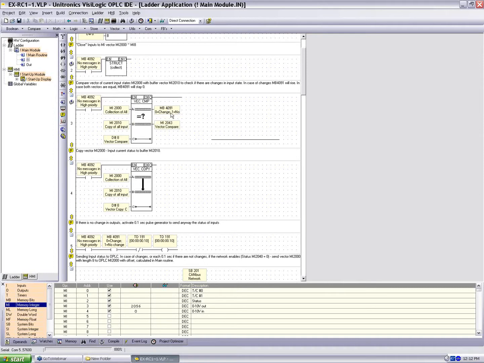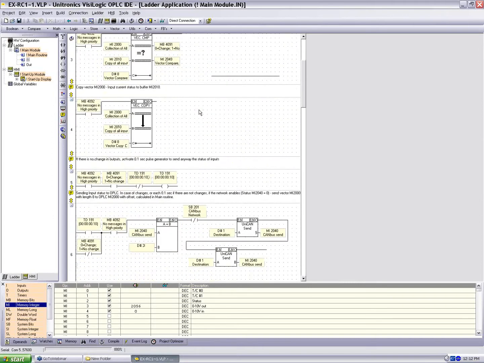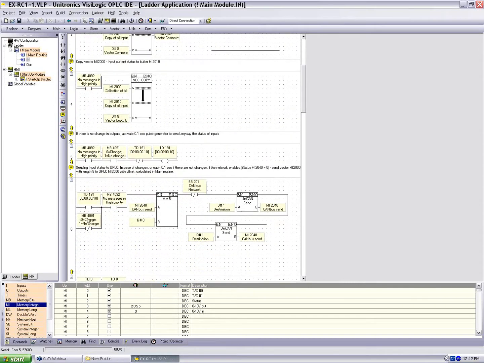So our output now is 4091. Just like we did before, if 4091 is high, we're going to perform a send command, or if 100 milliseconds have passed, we're going to perform a send command. Again, we compare to 0 for our status message. We are using our system bit to determine if the buffer is full.